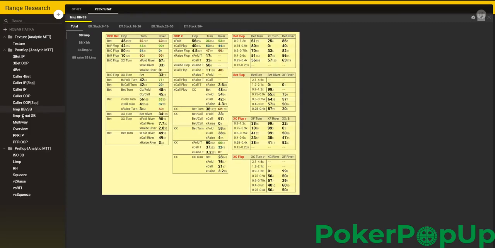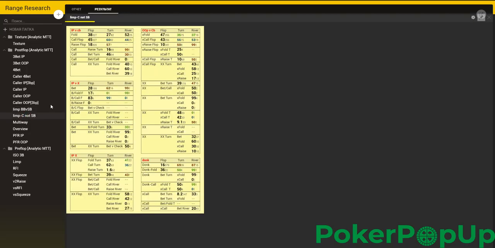Limping game between the blinds in different scenarios. If the small blind limps, if the big blind checks after the small blind limps, if the small blind limp-calls, and if the big blind raises to a limp. Also, as usual, split by effective stack sizes. Limp calling from all the positions except the small blind.